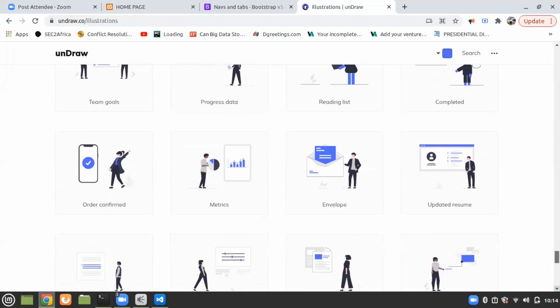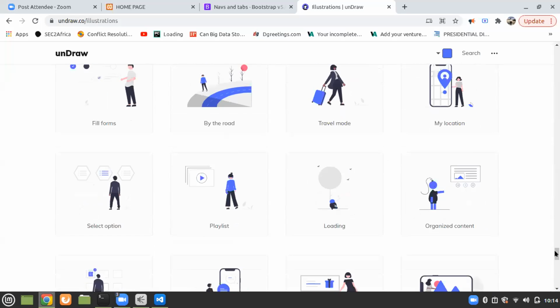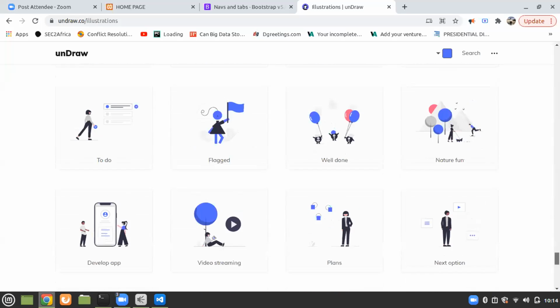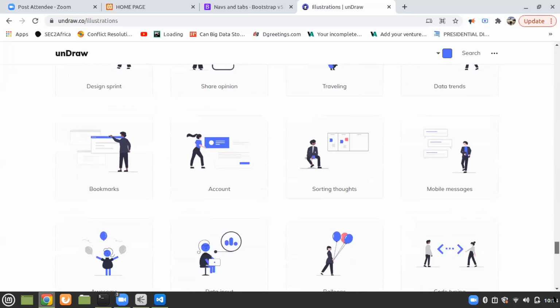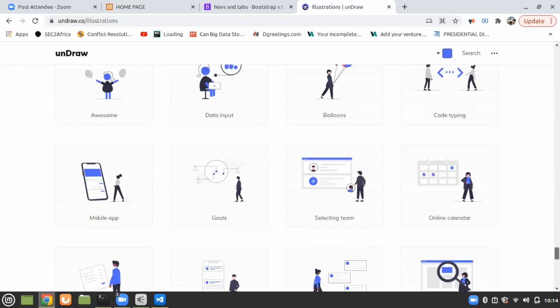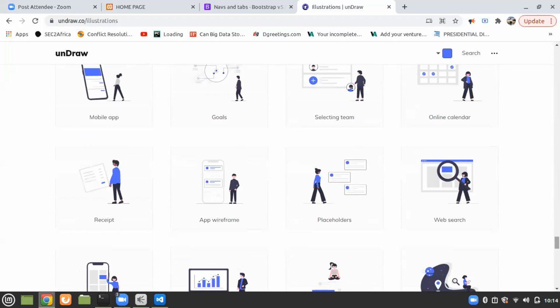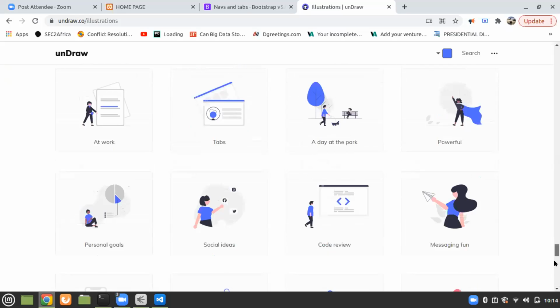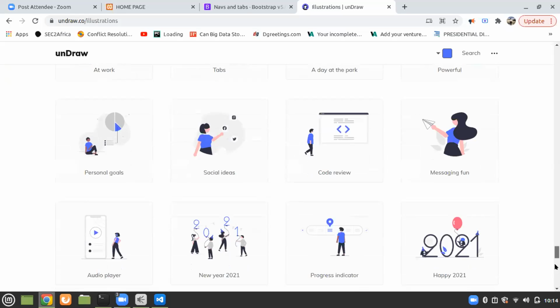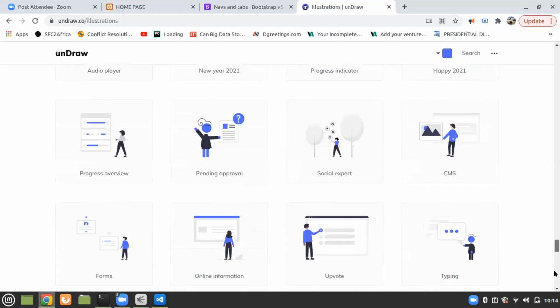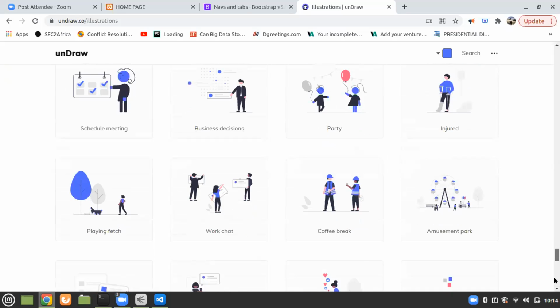So I'm just browsing so that you can see. I also hope you're checking it from your end. And the good thing is it adjusts with color, so in case you use it on one page, you can also continue using it on another page.